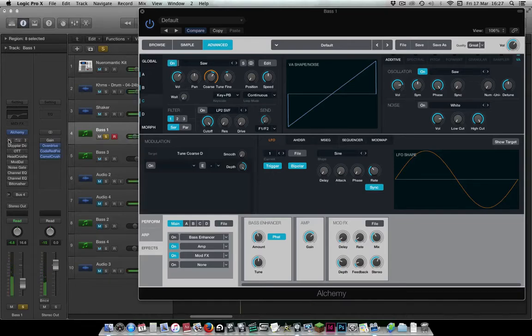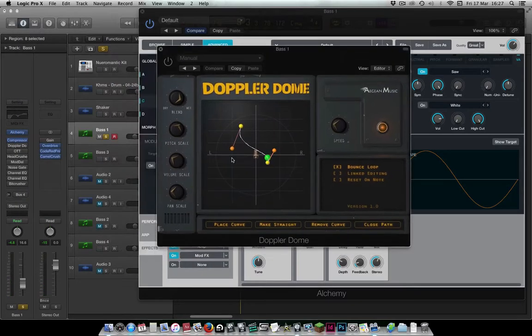So then I added a bit of processing, some compression, and then I'm using this plugin, which is a free plugin. It's a Doppler plugin, Doppler Dome, which gives us some interesting movement to the sound, pitch movement and volume. It's basically simulating sound moving towards and away from a listener, I suppose, or a microphone. But that gives us some nice movement to the sound.